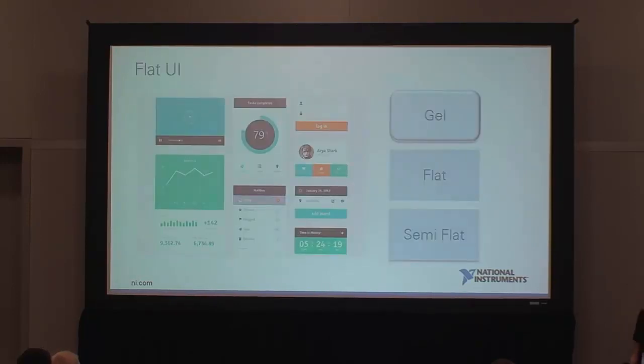So the first of these is a big one, and it's one that, from previous times I've given this presentation, there's definitely mixed feelings about. And that's the flat UI style. So flat UI almost came about as a rebellion against the hyper-realistic graphics that we were starting to see, culminating in Windows 7, where we had the gel style of user interface, where all of these buttons almost look like a glass bead.